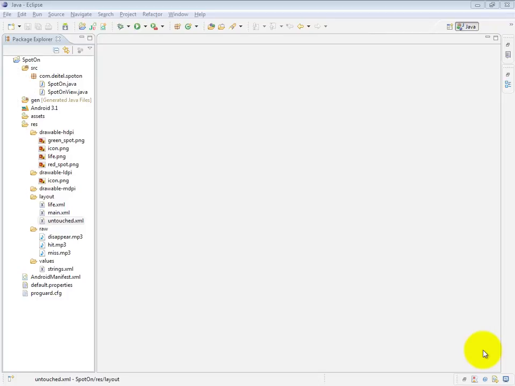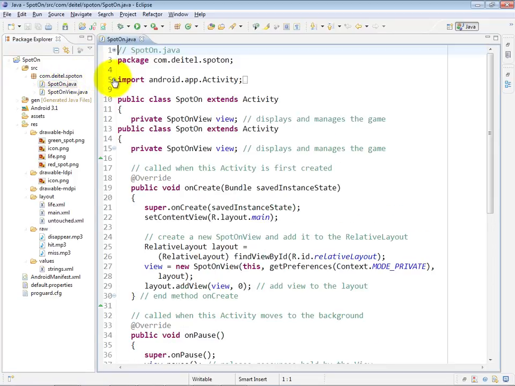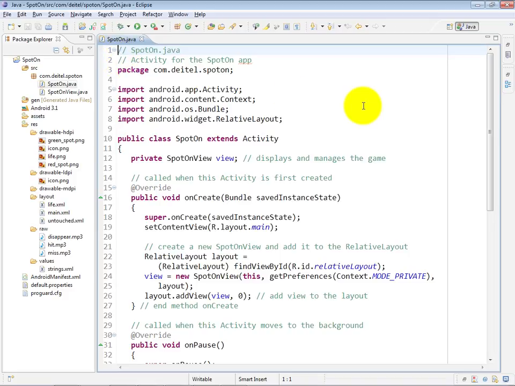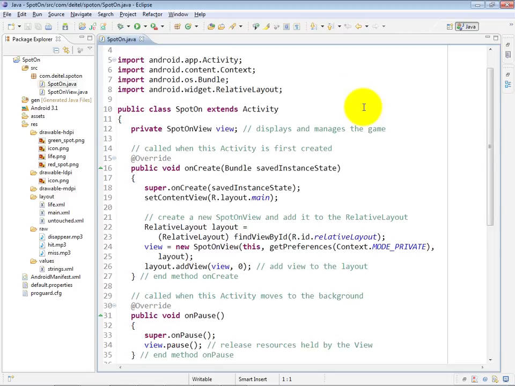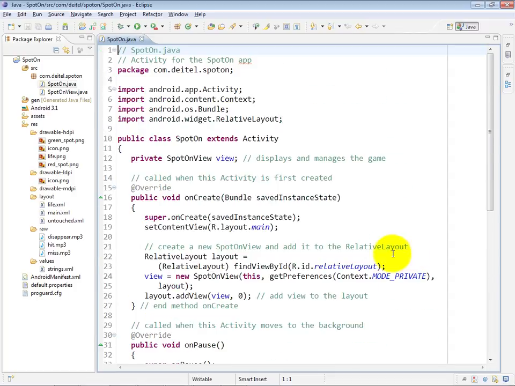We're now going to take a look at the SpotOn.java file, which defines our SpotOn subclass of activity. Now, as you'll see, this activity is actually very simple. Basically, all we do is create the SpotOn view, which is where the gameplay will occur, and we add it to the relative layout. We also provide other activity lifecycle methods for pausing the activity and also resuming the activity as well. So let's go ahead and take a look at this class from the top.